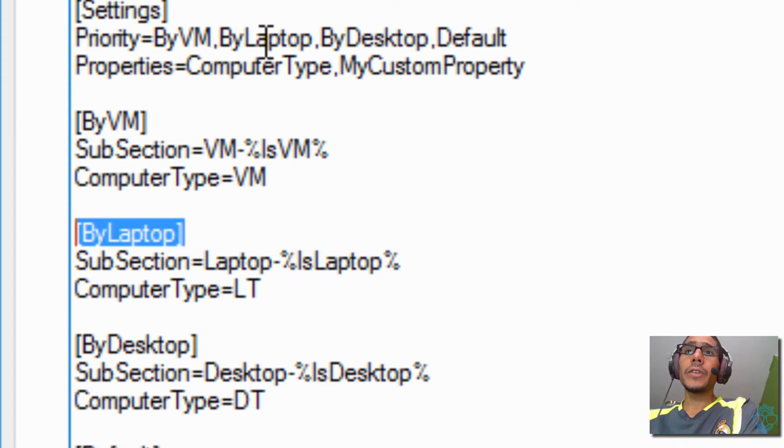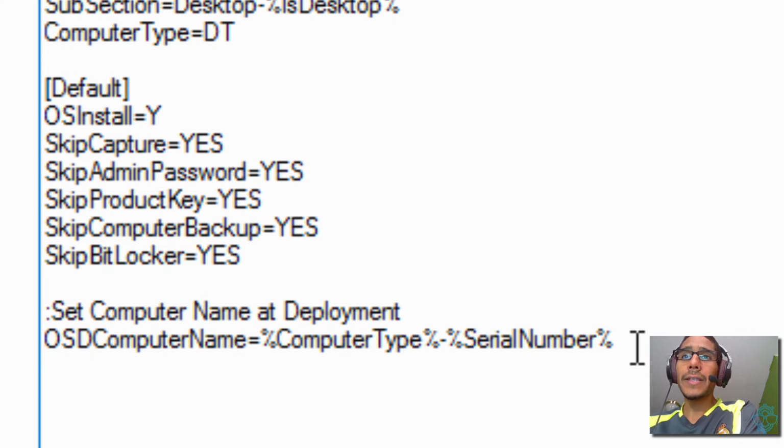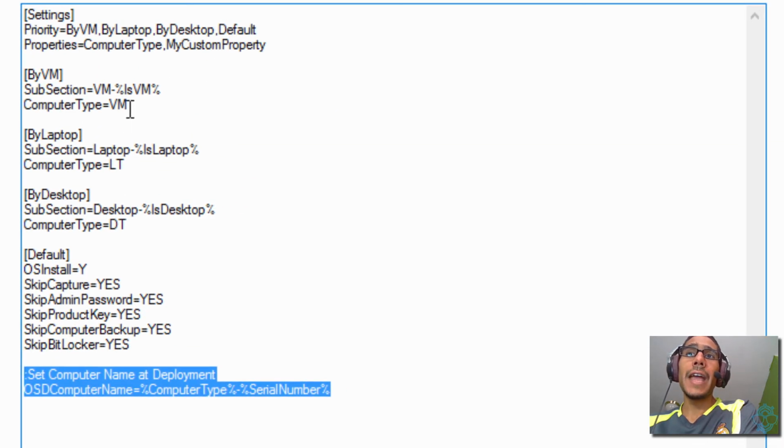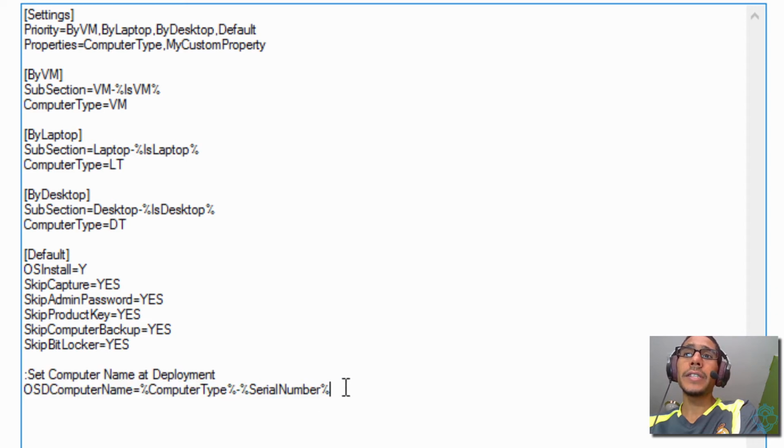I did the same thing with the laptop. I call the attribute that I did over here at the top. I'm using SubSection Laptop-IsLaptop, and the computer type is going to be LT. Now the computer type is basically this. If you go all the way down to this little section right here, I'm setting the computer name. I'm using the OSDComputerName attribute, and I'm assigning it to the computer type. Remember, if it's a VM, it would be VM-, and I want the serial number. So that's how you tell the difference at deployment time, whether you're deploying to a laptop or a desktop or a virtual machine. You can also do this within applications. If you want to see that, just shoot me a comment and I will do that video for you. But for this video, it's all about computer naming.